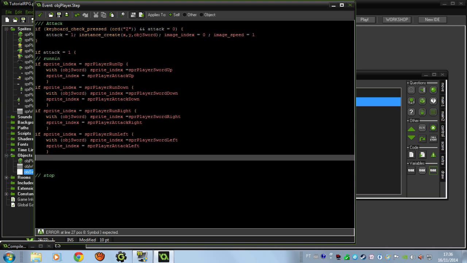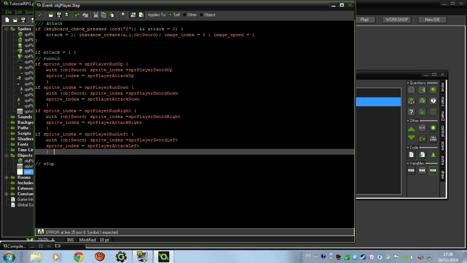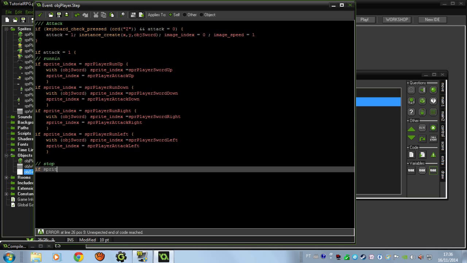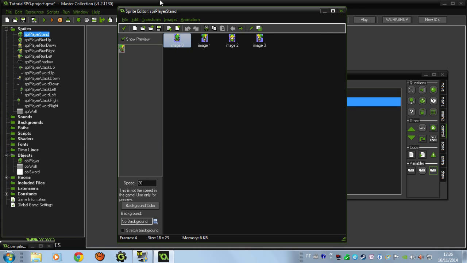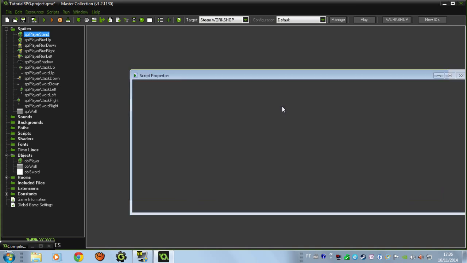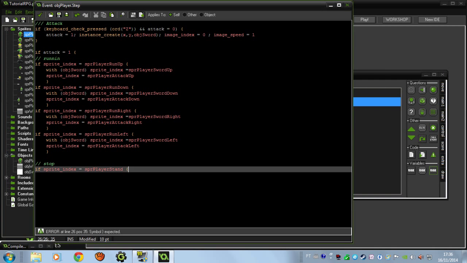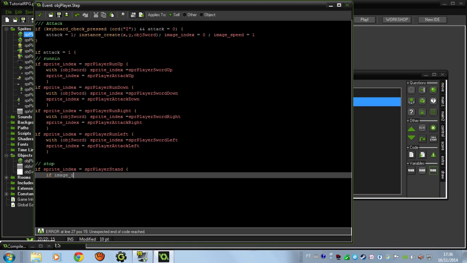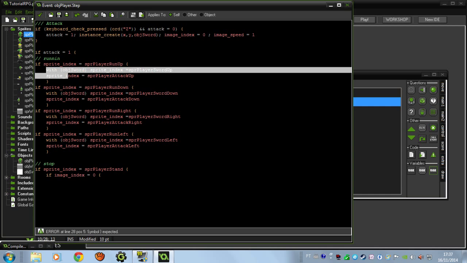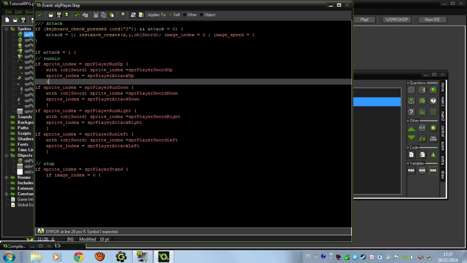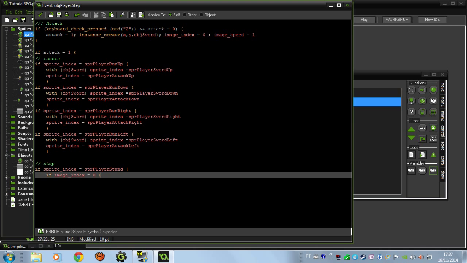Now let's do it for when he's not running, when he's stopped. If the sprite index is equal to spr_player_stand, you've got to remember the numbers of the sub images: 0 up, 1 right, and like this. Let's go. If image index is equal to 0, that means up. This is going to happen like we've done before, the same thing we did here.